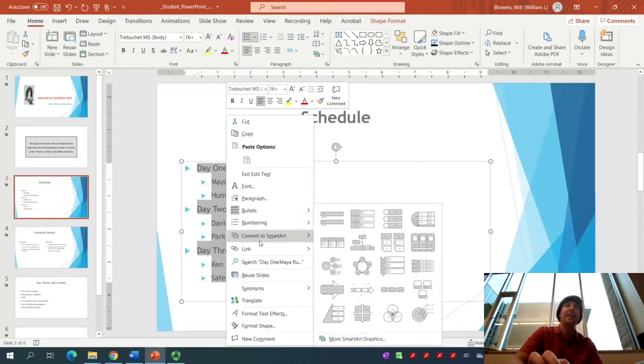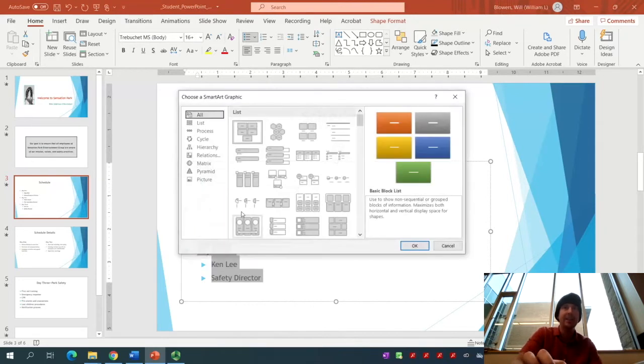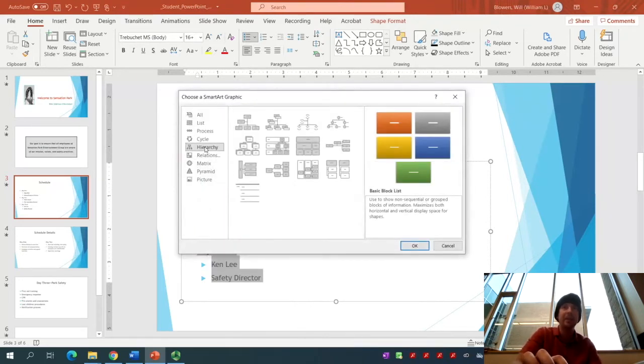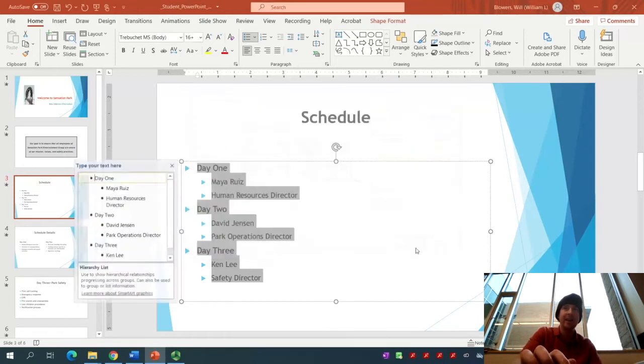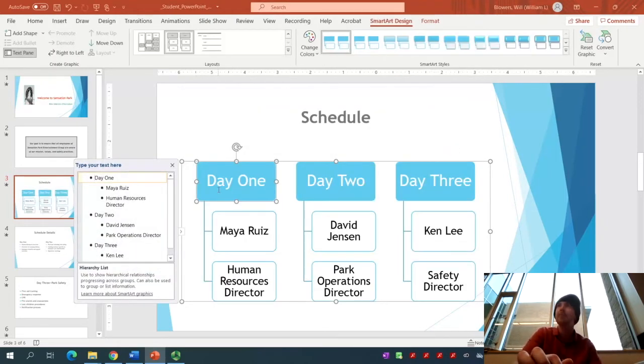And it's a hierarchy list, and so I'm not seeing it right here. So go ahead and move over, scroll down to More SmartArt Graphics, click it. Click on the Hierarchy tab. And you want the one that's called a hierarchy list that looks like this right here. Hierarchy list, great. Okay, now we have our SmartArt graphic.